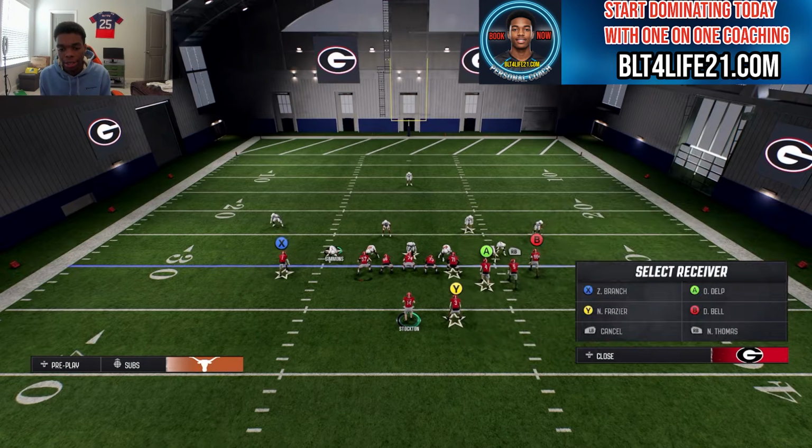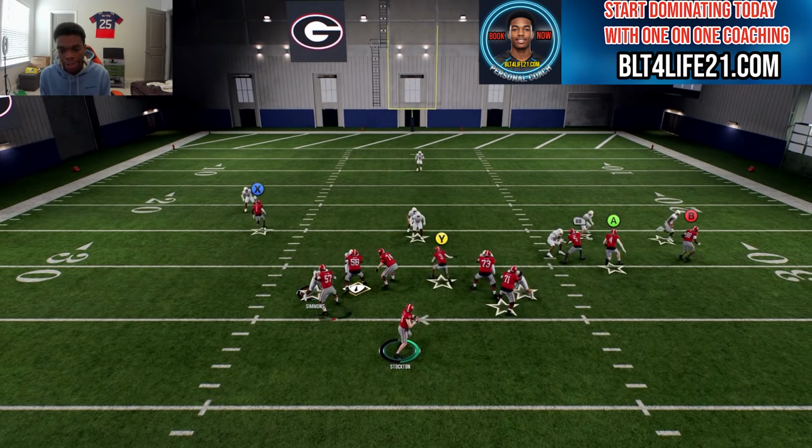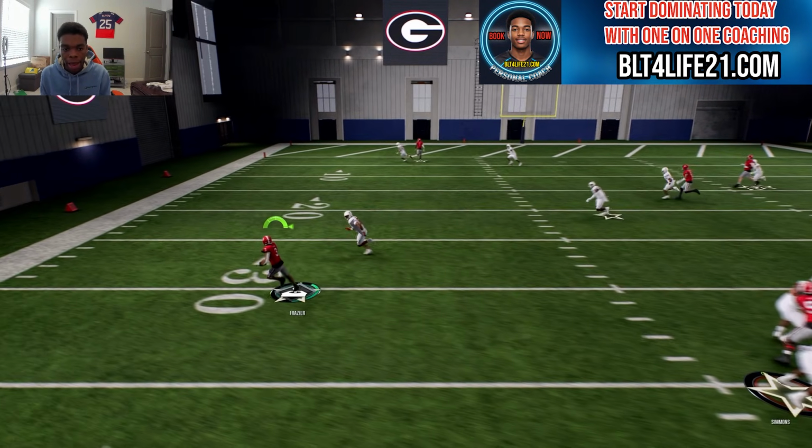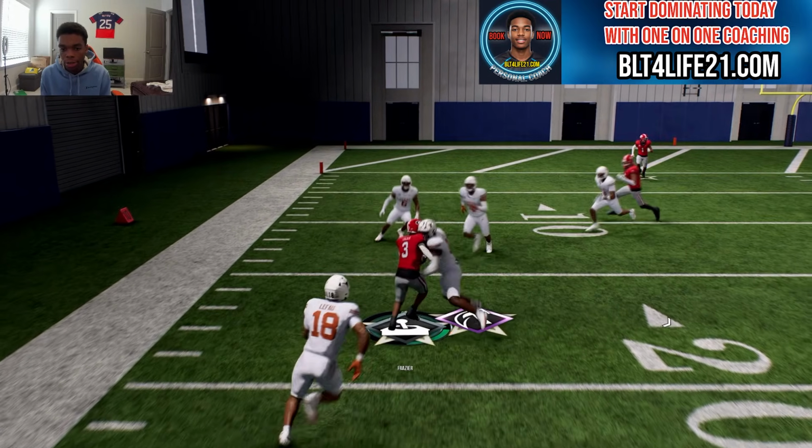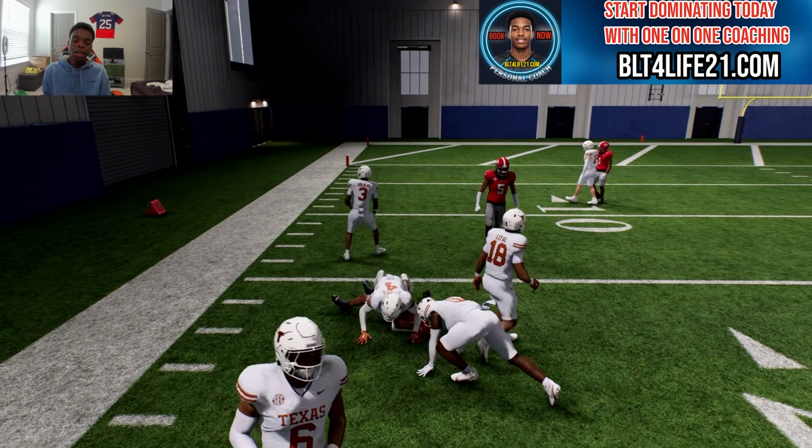Shout out Gunner Stockton here. Dude's been in college for 10 seasons. But again, running back right out of the backfield. You can see, never be afraid to hit your checkdowns. Maybe spin, back juke, do what you got to do.